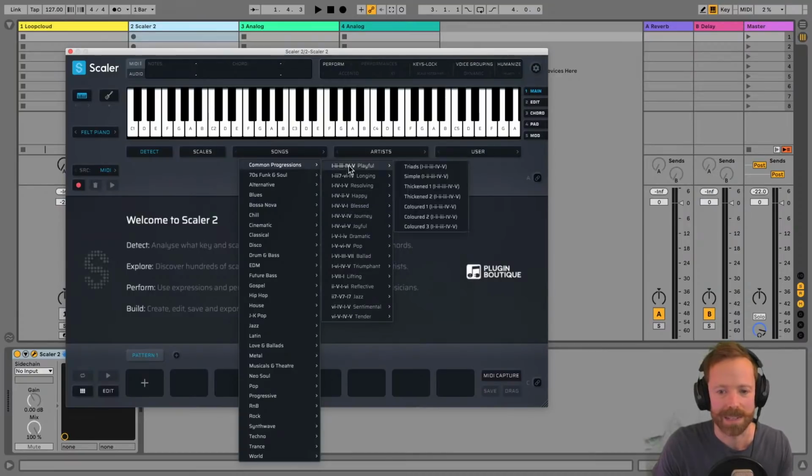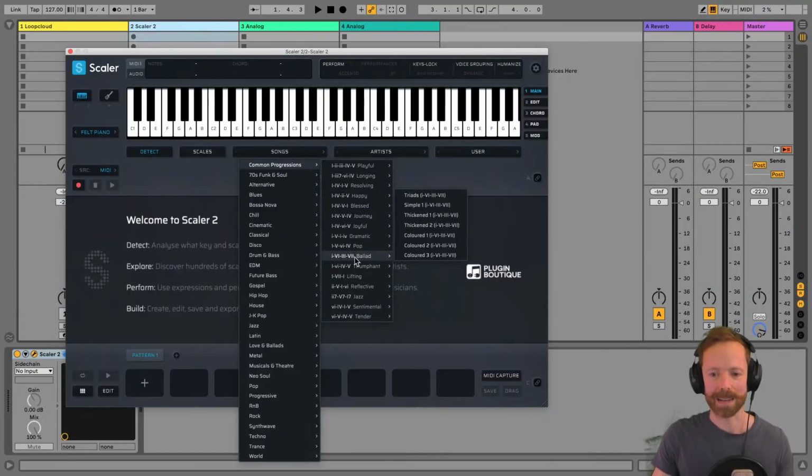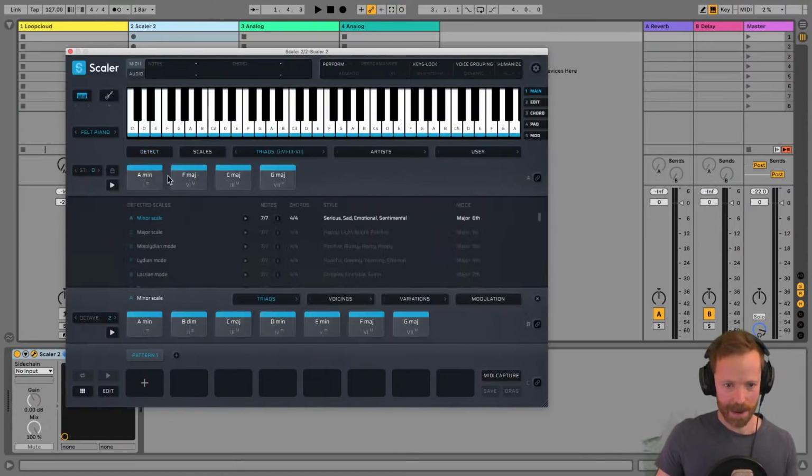Whatever the 1/6 one is, I can't see it now. Oh, there you go. I think it's the ballad. Yeah. So just to listen to that, then, if I just load it in.